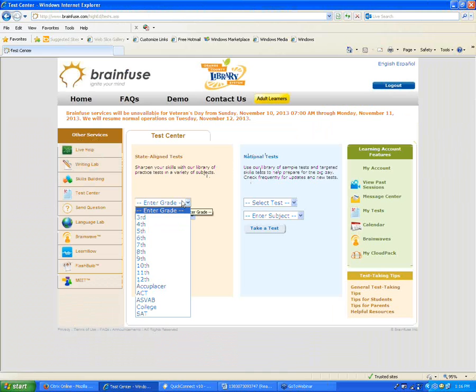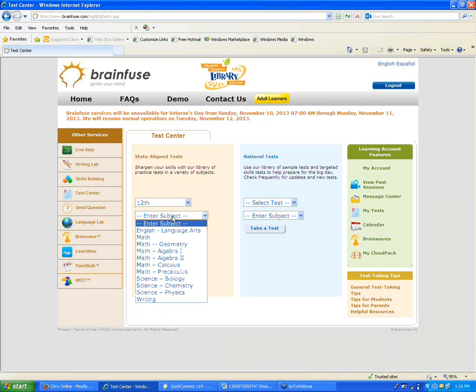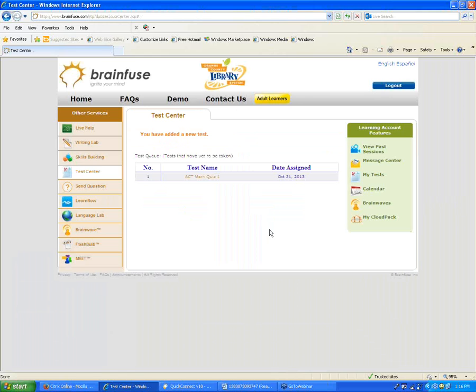So on the left-hand side, I can just choose a grade level, and then a subject, and I can take a practice test in that subject. Then on the right-hand side, we also have some standardized tests available. So here we have the AccuPlacer and the ASVAB and the ACT and SAT. So if, for example, I want to take an ACT math quiz, I just choose that. I click on Take a Test.